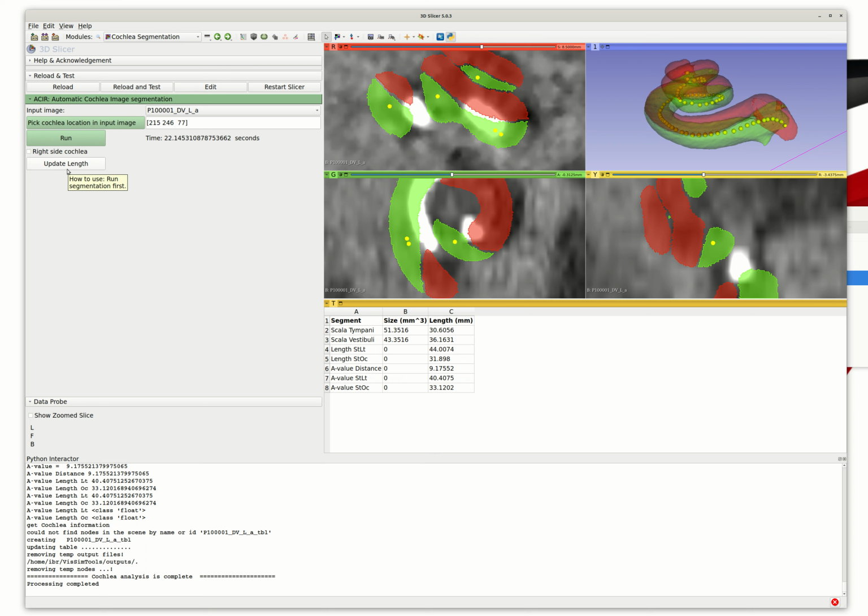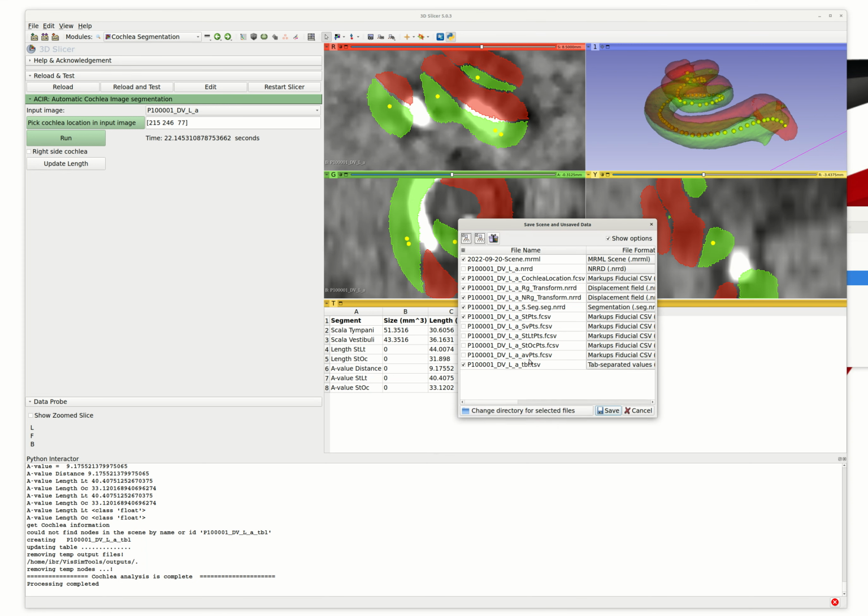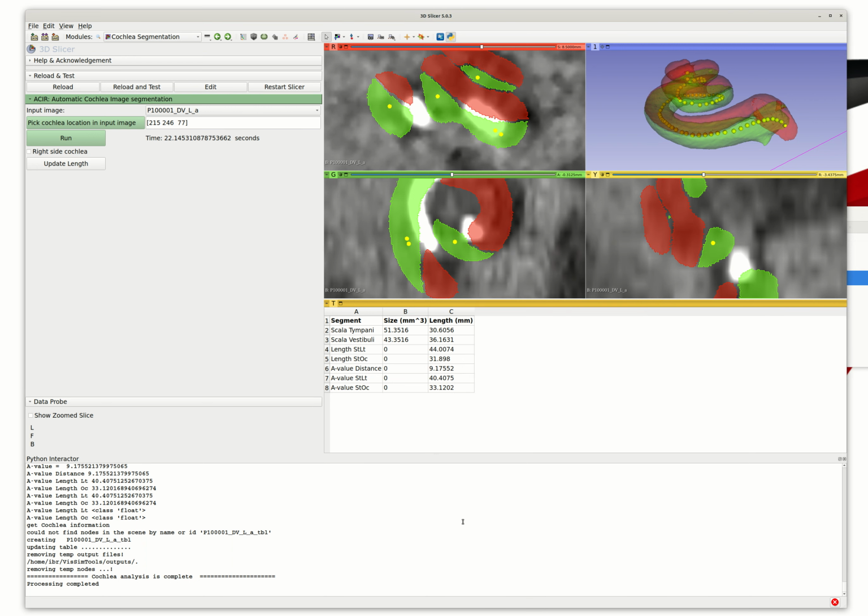Okay, so that's all for this tutorial. If you want to save, you can just click save data, and all this data will be saved: the points and segmentation, also the transforms used here. Okay, that's all. Thank you for watching.